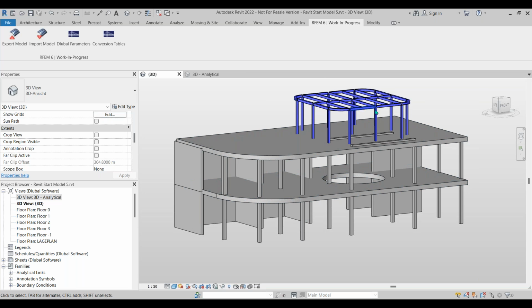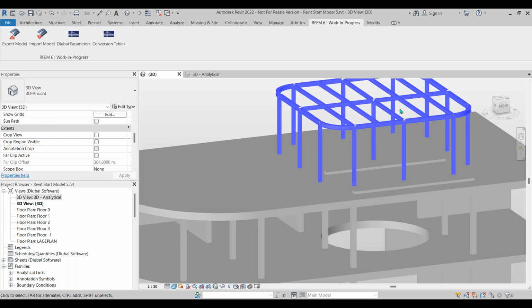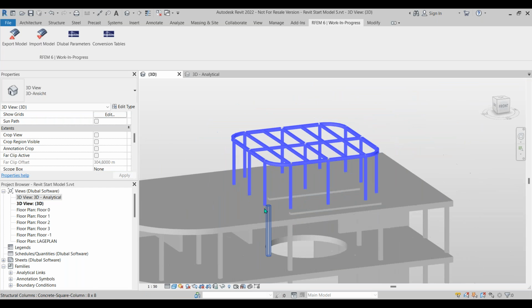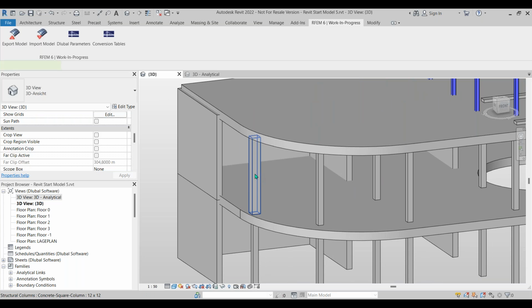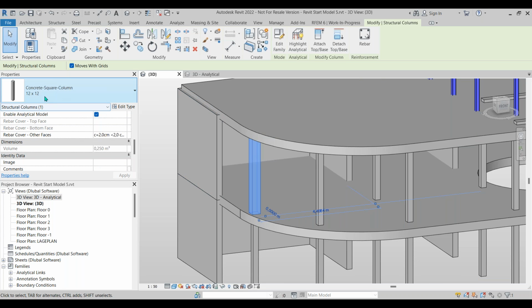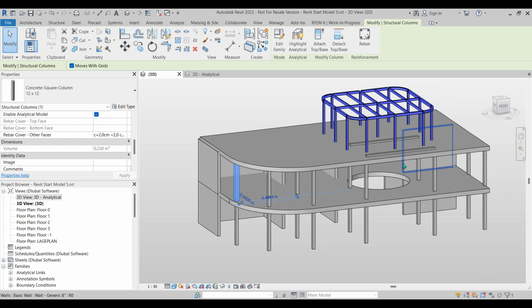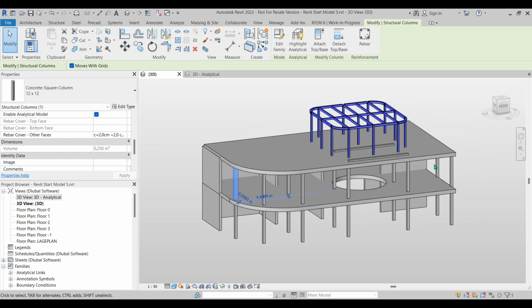So now we can see our new beams up here have been added to the steel structure, and also our column here, the section is updated to 12 by 12. That is one way of importing.